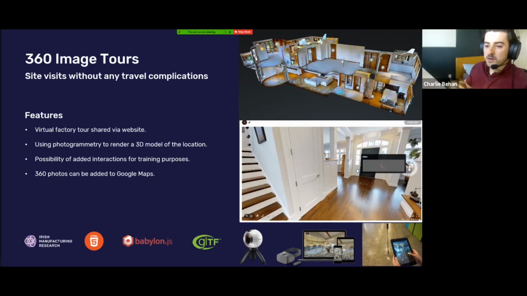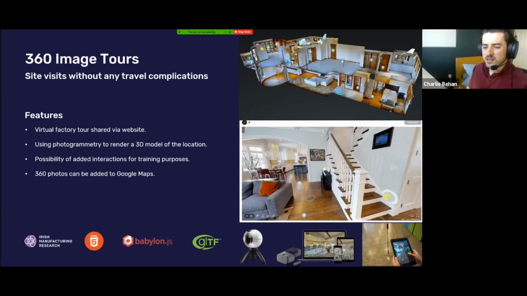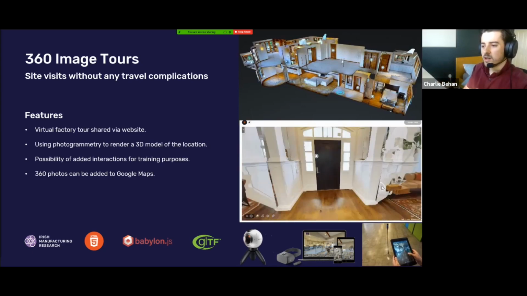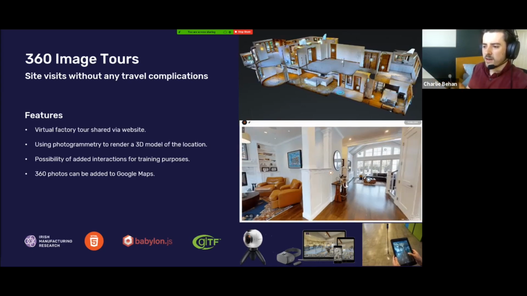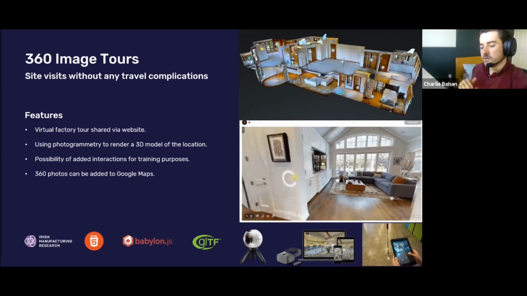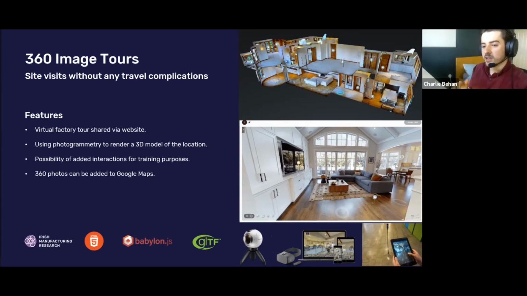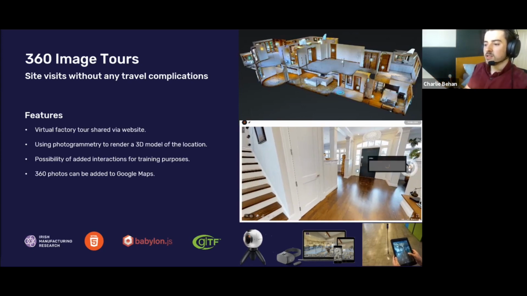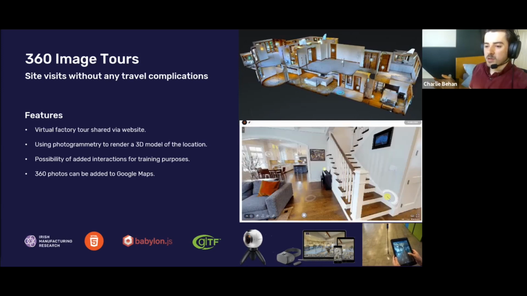And then 360 photos can be added to Google Maps. So this is already on Google Maps, you can upload your 360 photos of your place of business, and they get added to the Street View. So when people are in Street View on Google Maps, they can actually enter your building and move around it. So of course, there's privacy issues. You might not want to do that, but there is a great marketing opportunity here.